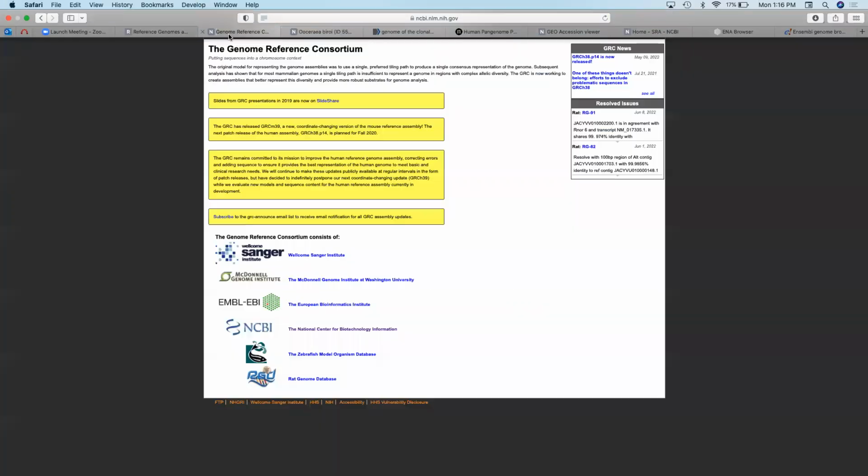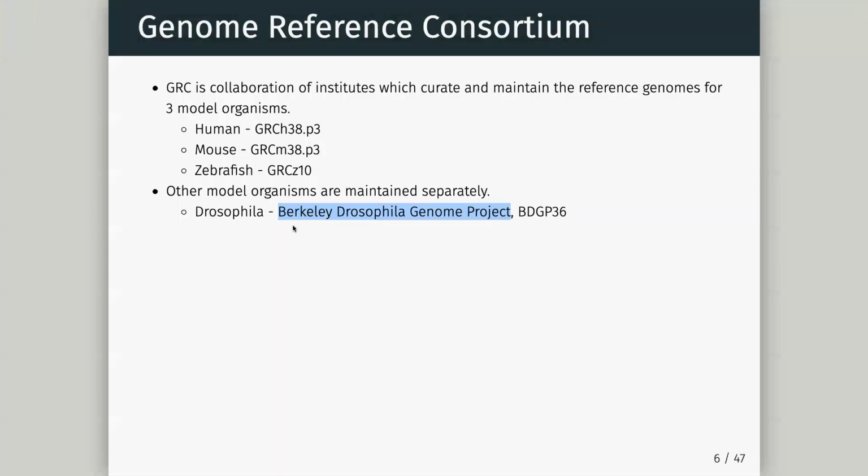But there are model genomes available, or at least genome references available for lots of species now. It's a lot cheaper to sequence a whole genome.